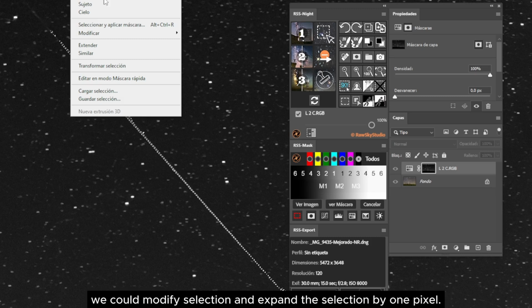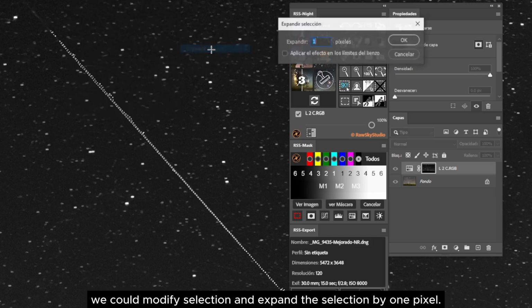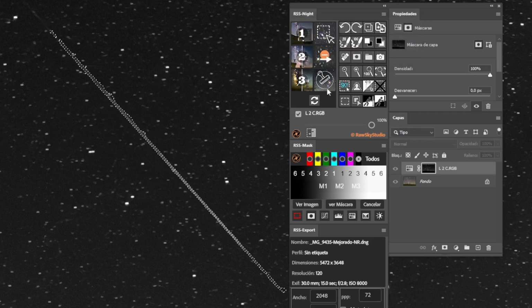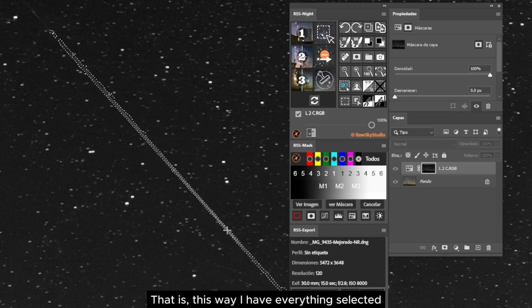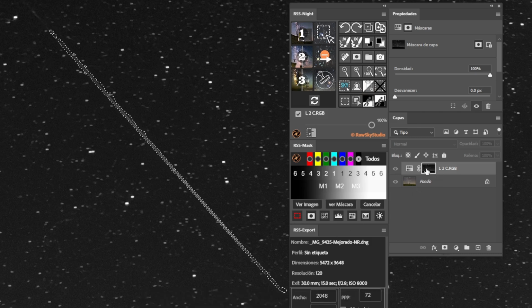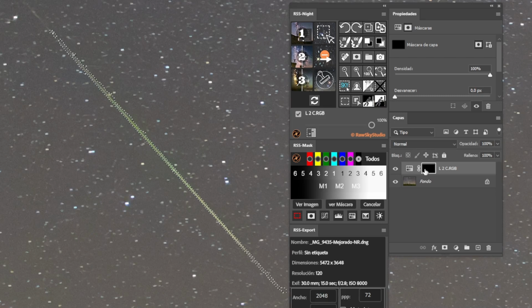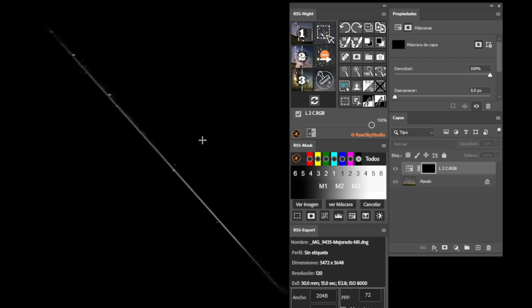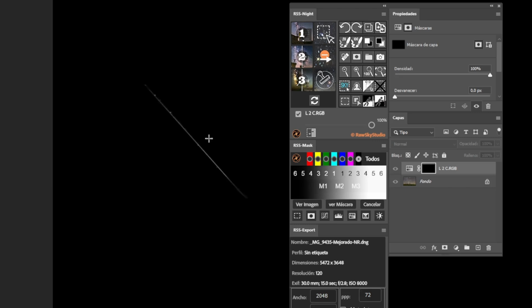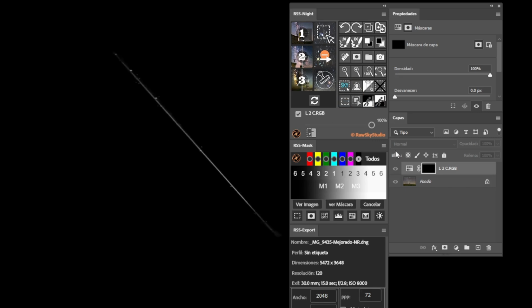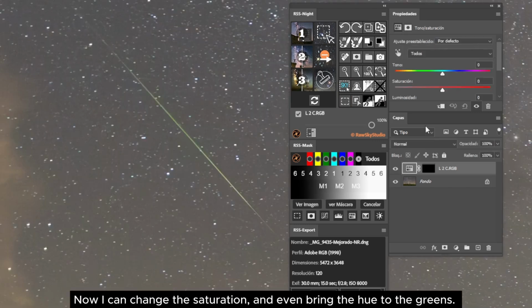Now to adjust it a little more we could modify selection and expand the selection by 1 pixel. Next, we click on Invert Selection. That is, this way I have everything selected except what the object had selected for me. I click the button to make the layer mask black. Now I can change the saturation, and even bring the hue to the greens.